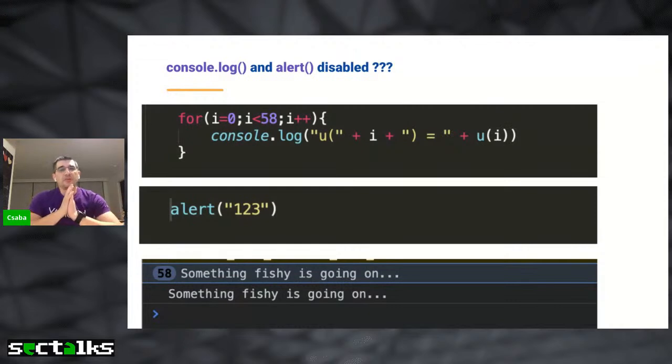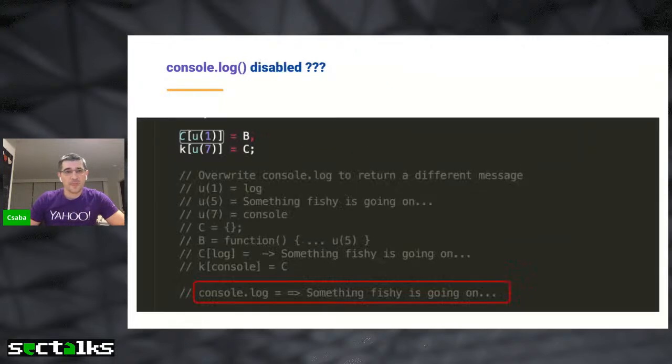I tried to display all the base64 encoded variables in the U variable, and once I did that, I saw that in the console, all I got is "something fishy is going on." So even if I did console log or I did alert, the same behavior: "something fishy is going on." So indeed, something fishy was going on because console.log was disabled.